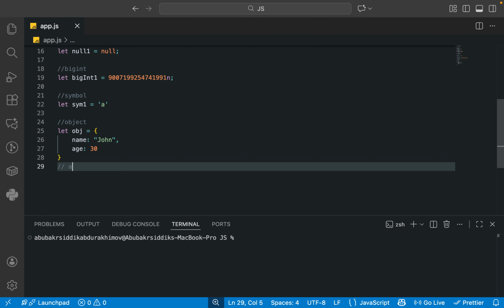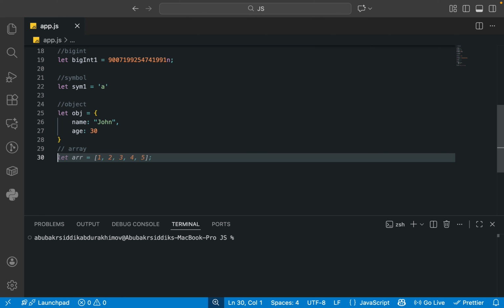The next one is array. We can declare an array like that, with just square brackets, and it can contain any kind of data type. So an array can contain a number, it can be a string even, or any empty string as well.